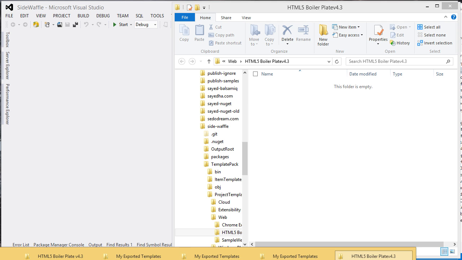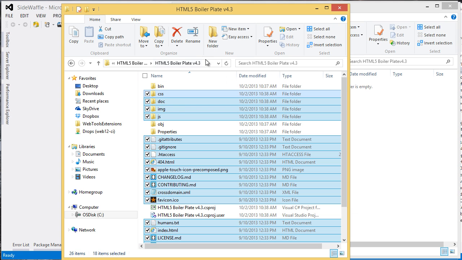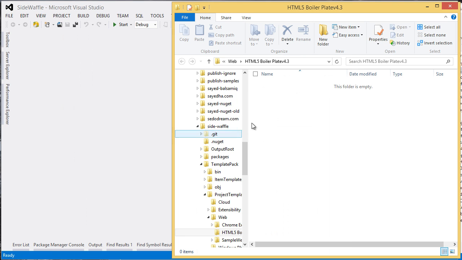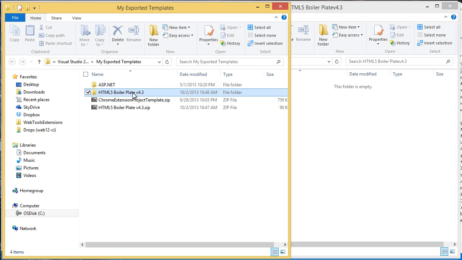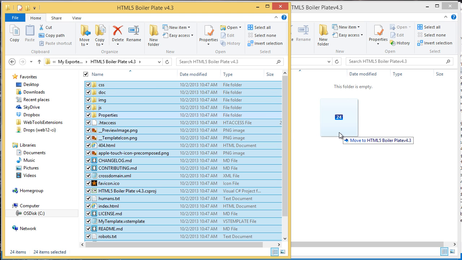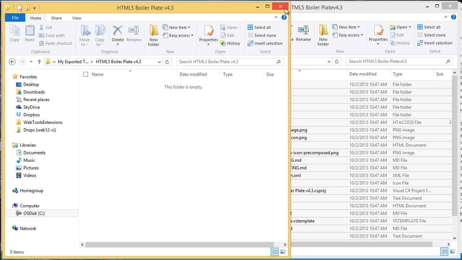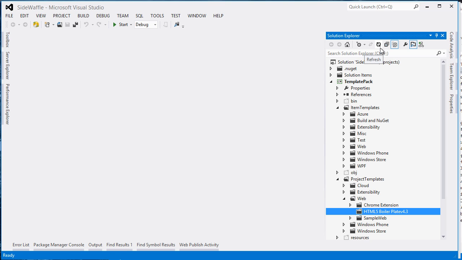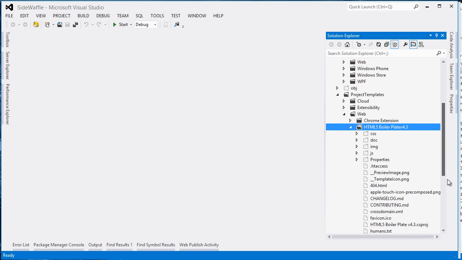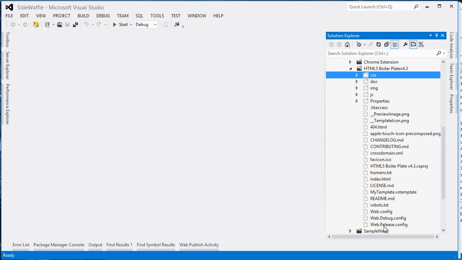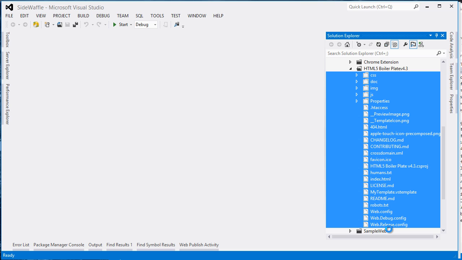So let me go ahead and open that up. All right, go to the HTML5 boilerplate files and just move these over. At that point, I'll go ahead and add the files to the project here in VS as well, and say include. When we exported the project in VS to a template, it generated one new artifact, which is this mytemplate.vstemplate file, and I'll show you how we're actually going to leverage that from SideWaffle.